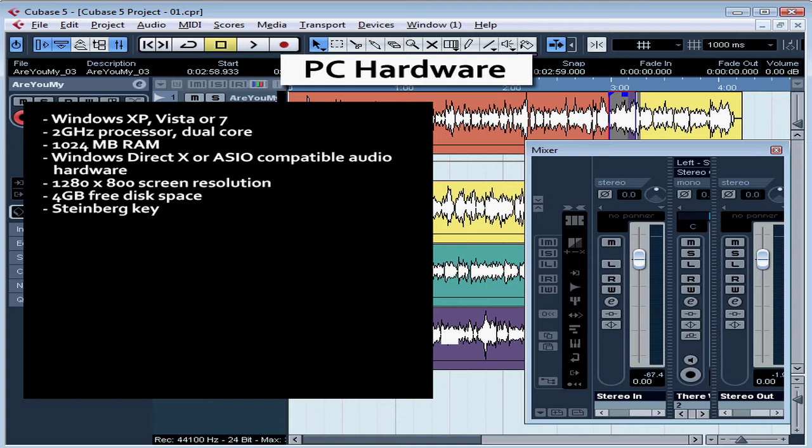The Steinberg key, and a USB component connector in order to activate and launch the software. Take good care of your key. Steinberg will only replace a lost key license one time. You'll need a DVD-ROM drive for installation. You need an internet connection for the license activation.